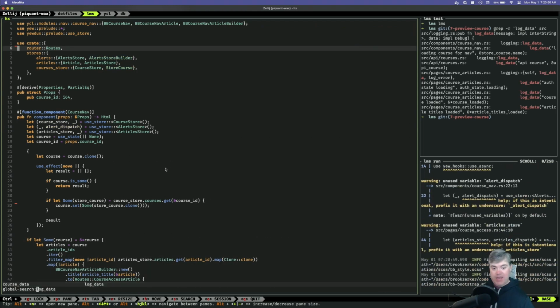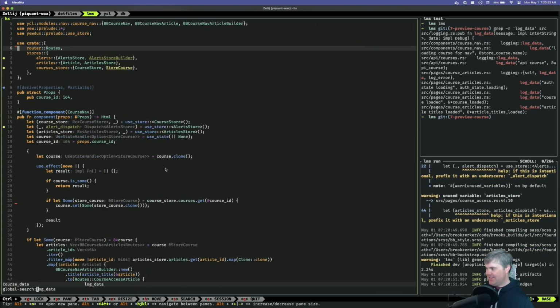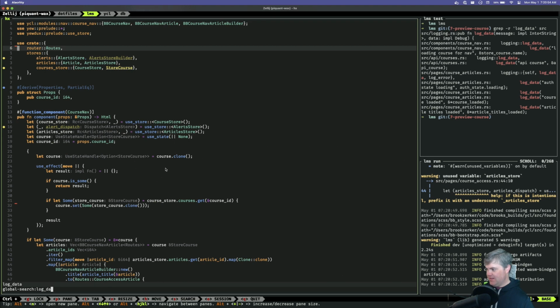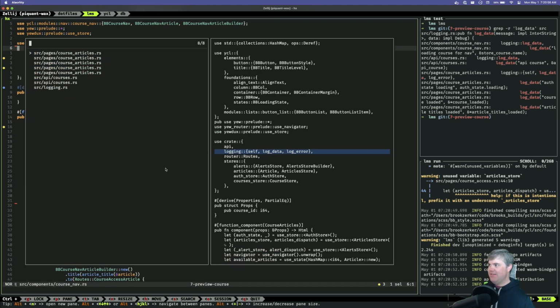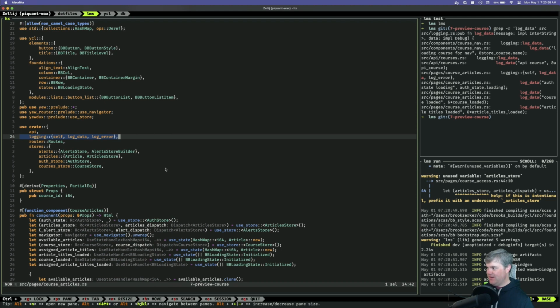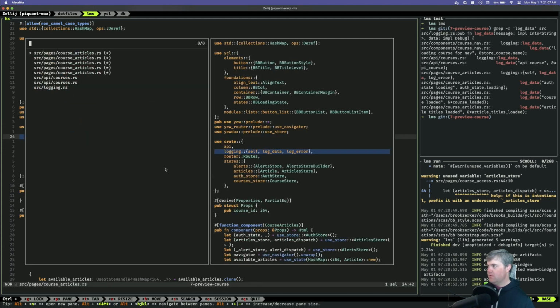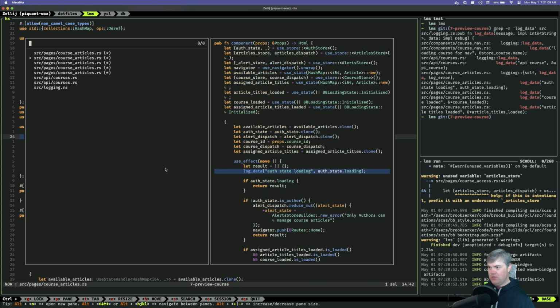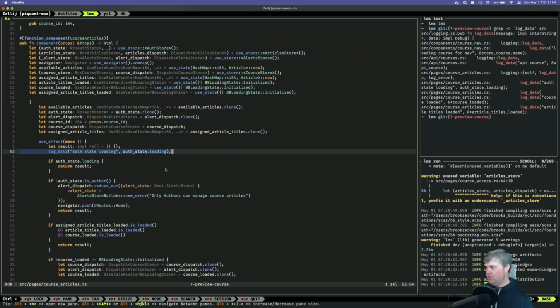I bet now this will work. So this is log data. Ah, there we go. Okay, so now I can come straight here, and we'll say, okay, so we use log data. So that wasn't a use state. Okay, so here we have you.